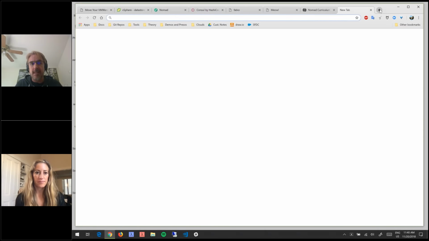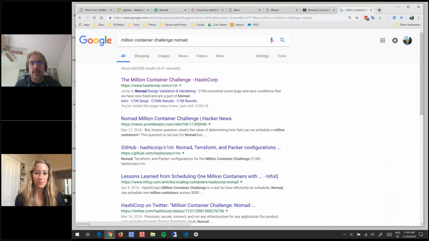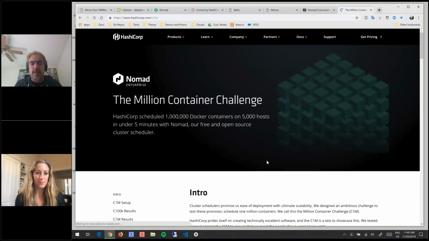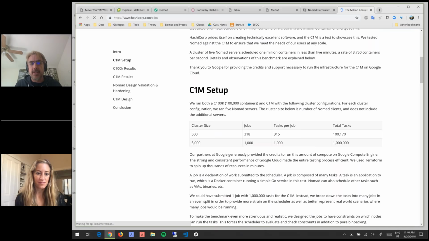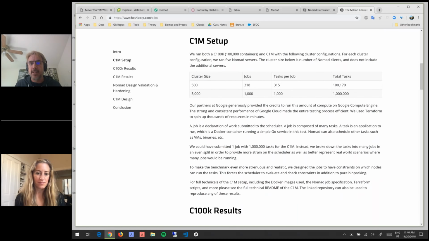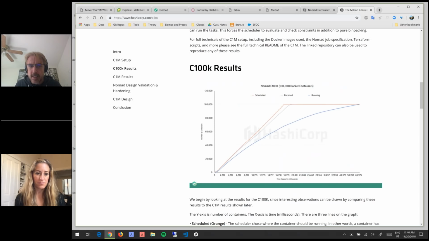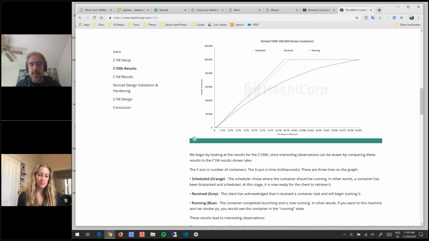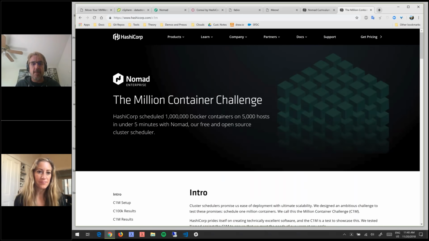In fact, we did the million container challenge with Nomad, and that's here. And we're able to achieve very, very fast results with clusters. So we basically spun up 1 million containers inside of, I believe it was, 5 minutes. Yeah, you can read the results here. So if scale is an issue in your world, definitely give Nomad a look.